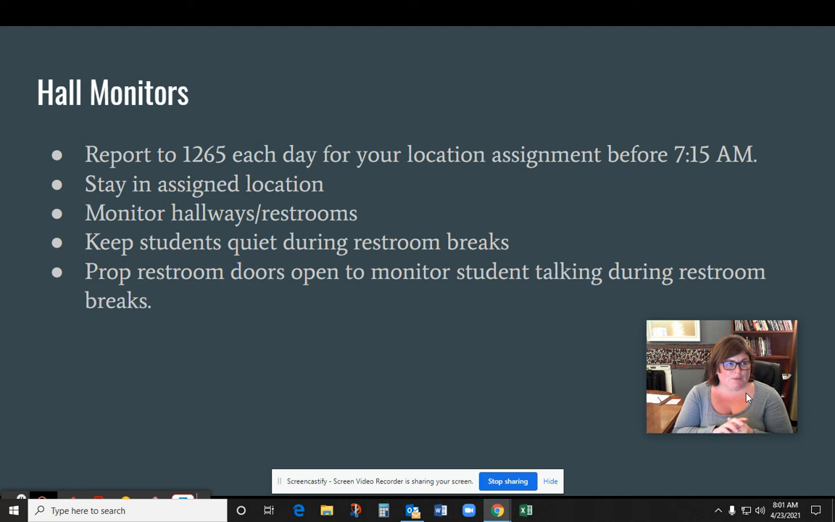During that big 15-minute break, if we have a dash for the restrooms during the snack break, you can let more than one student in, but make sure that the door is propped open and you tell them that there's no talking in the restroom and that they need to get their business done quickly.